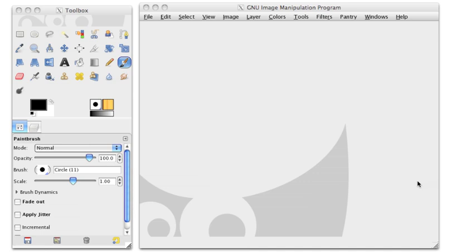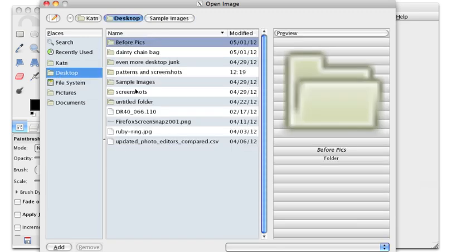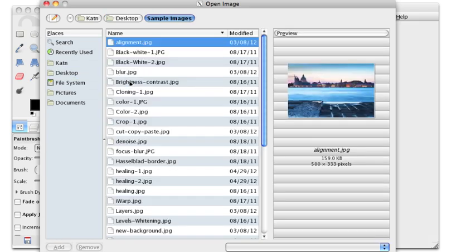So to get started, I'm just going to open up the picture that I want to watermark, and to do that I'm going to go to File, Open, and then I'll navigate to the picture on my computer. In this case, it's on my desktop and it's in a folder called Sample Images. These are the sample images that I included in my GIMP Beginners book, but you obviously could open up any picture that you want to add a watermark to.